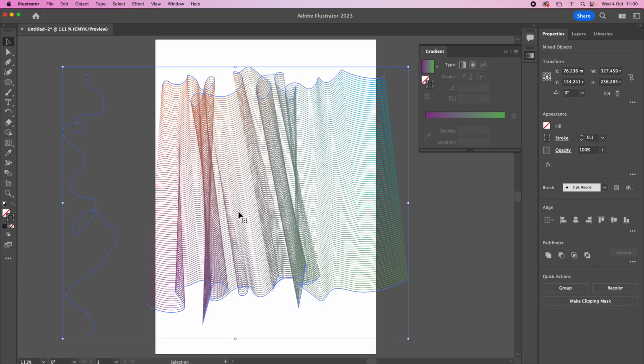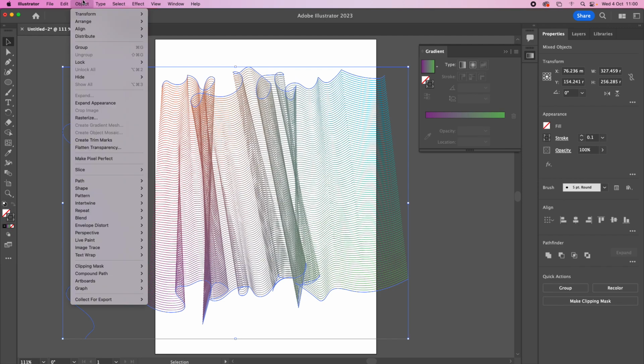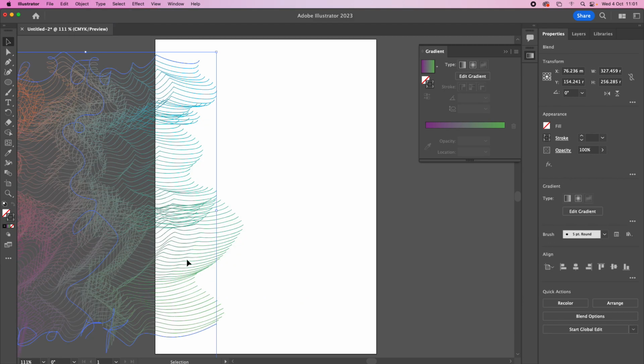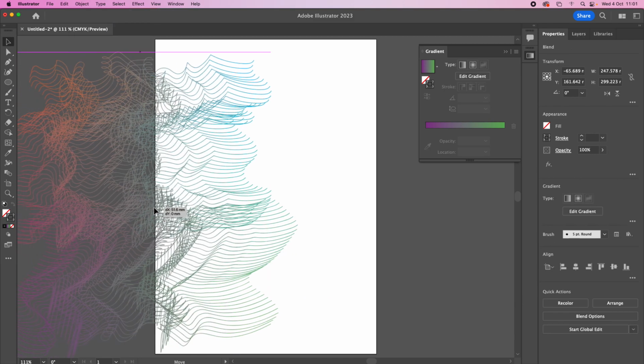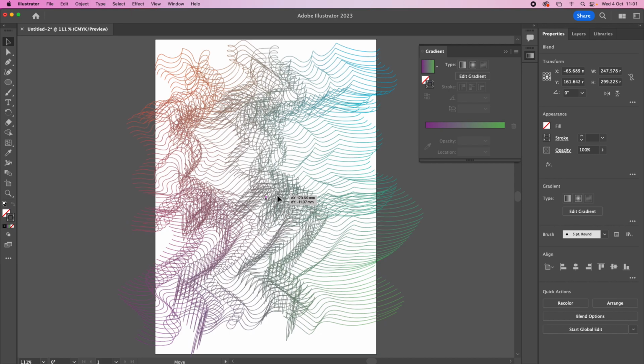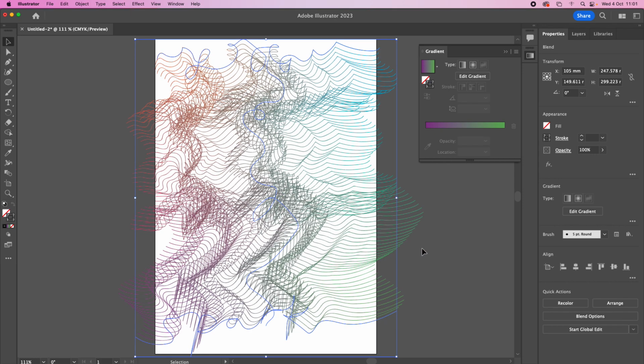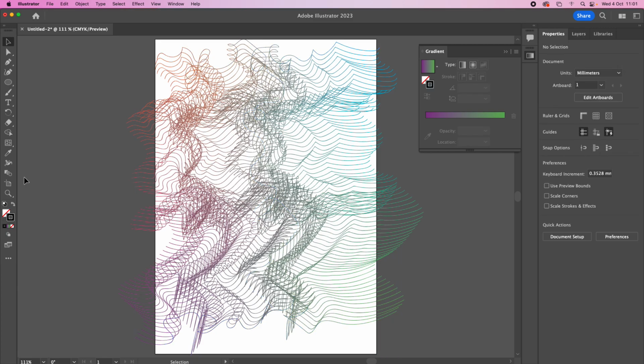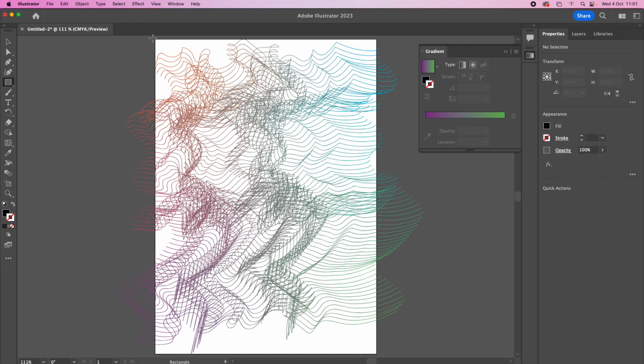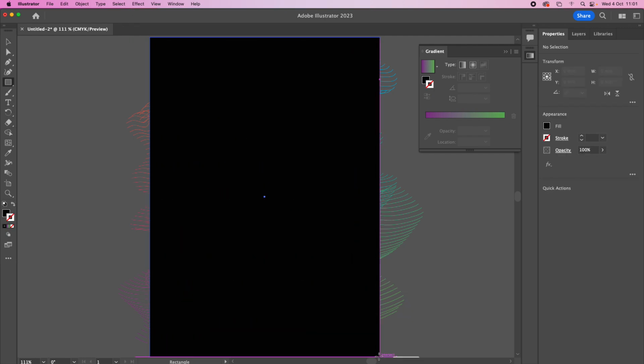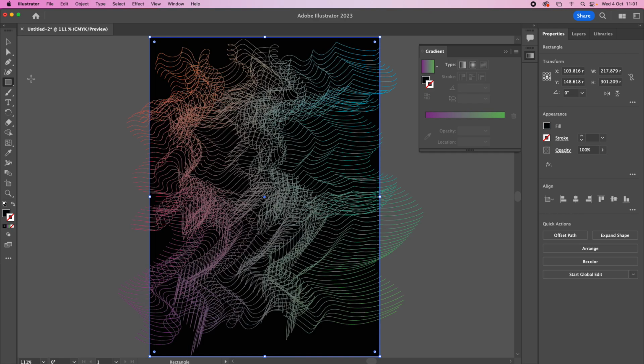I've got the blend, and I'm going to go Object, Blend, Replace the Spine. And it's going to use that line as the path it's going to follow when it blends from the top to the bottom. And now it's even crazier. But even better when I stick a dark background behind it.